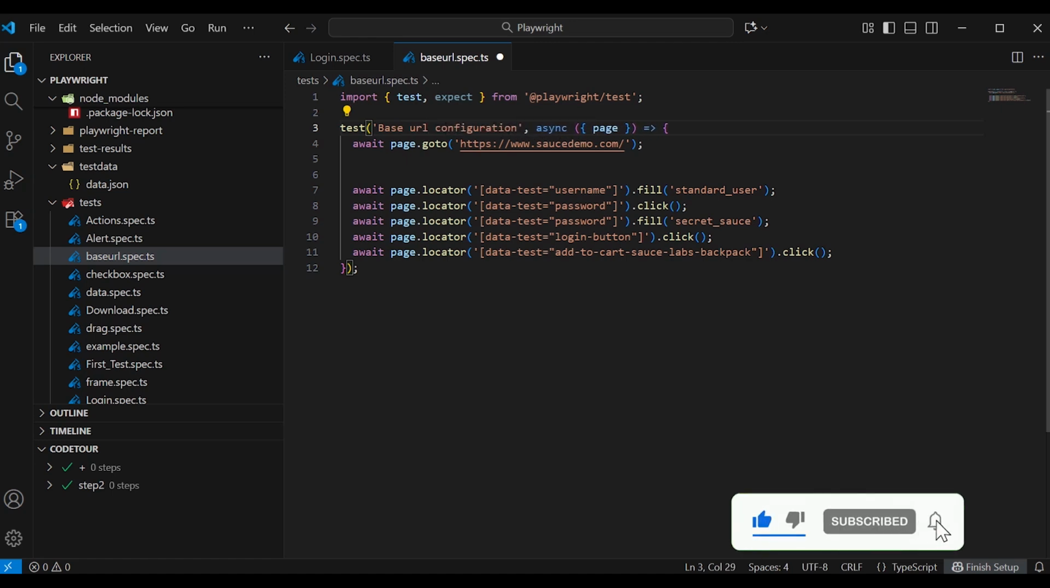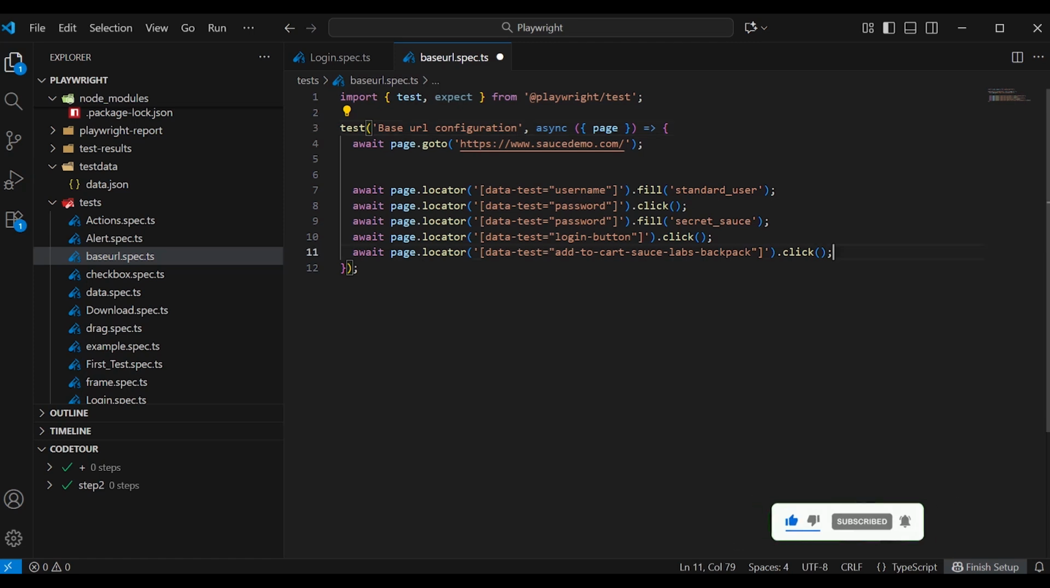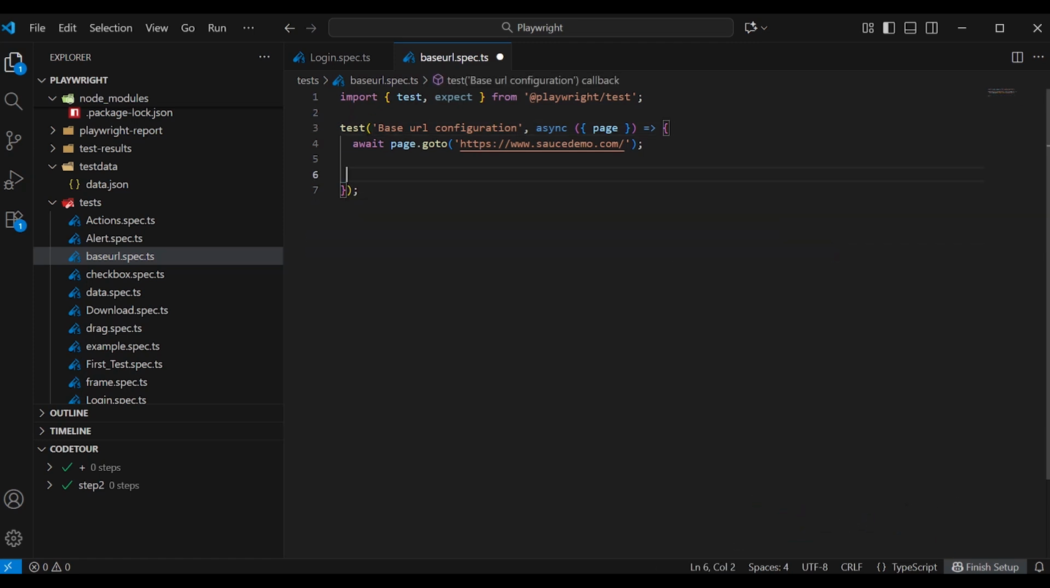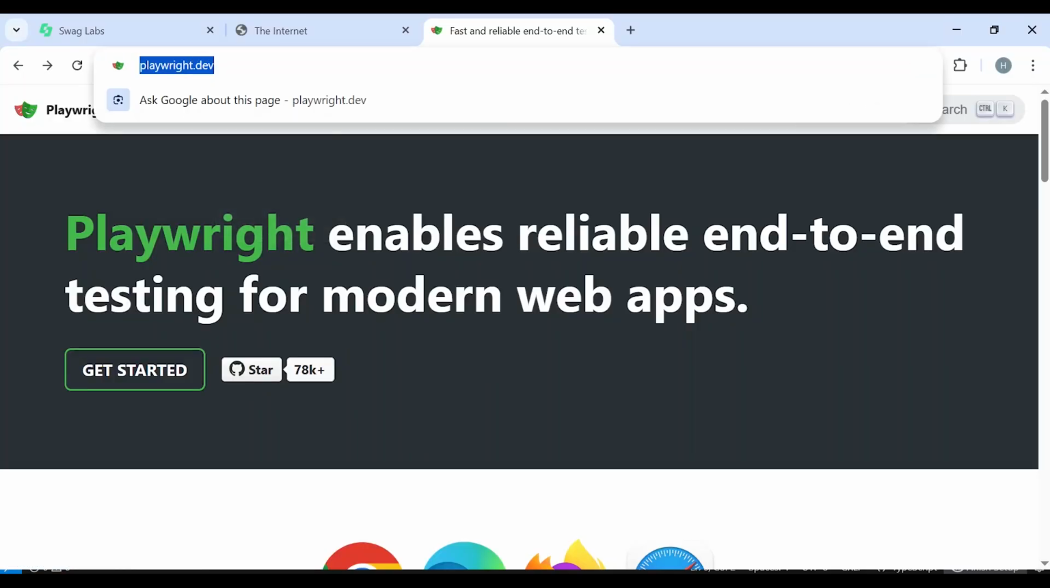configuration. Now remove all this, and here you can view this is the base URL, https://playwright.dev.